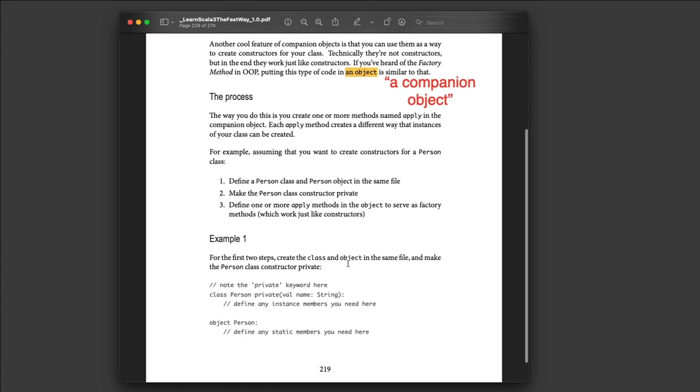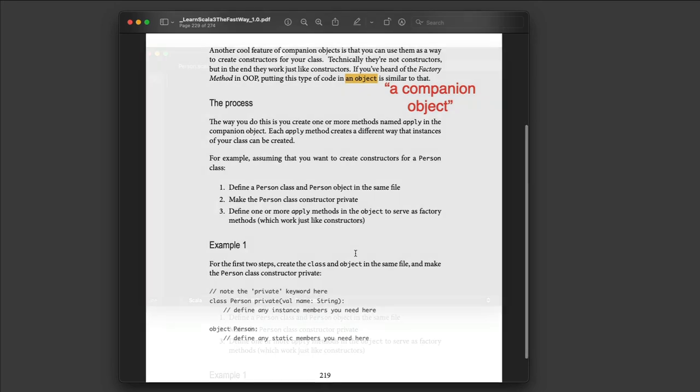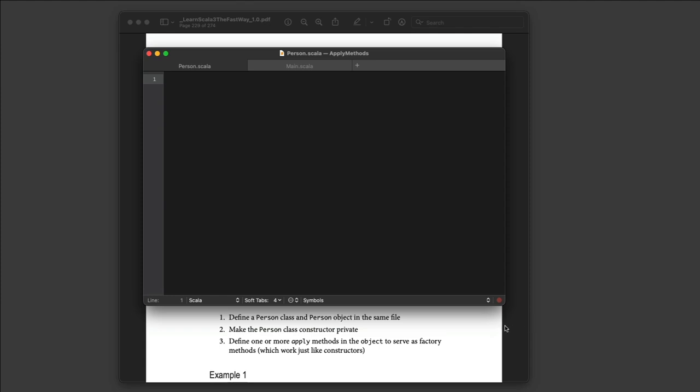So I show this in my book here on the bottom of this page and going on to the next page. So I'm going to go ahead and put this code in an editor so we can see how it works in these 3 steps. I went ahead and moved things around a little bit so we can see these 3 steps down here while I'm typing. The first one is to create a person class and person object in the same file. So we'll just go ahead and start doing that. So here's a person class and here's a person object. And that's all we have to do for step 1.